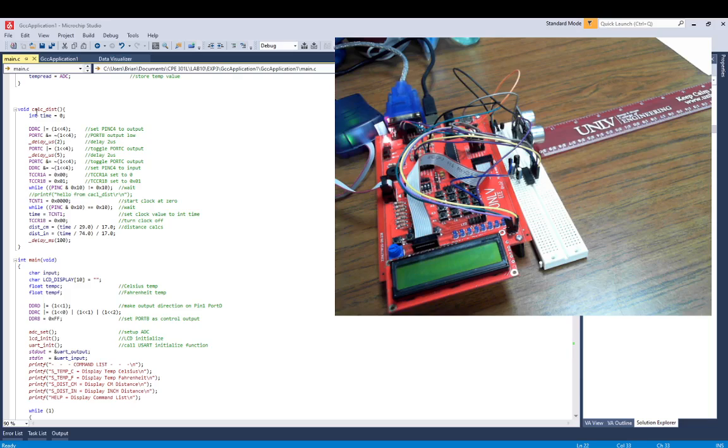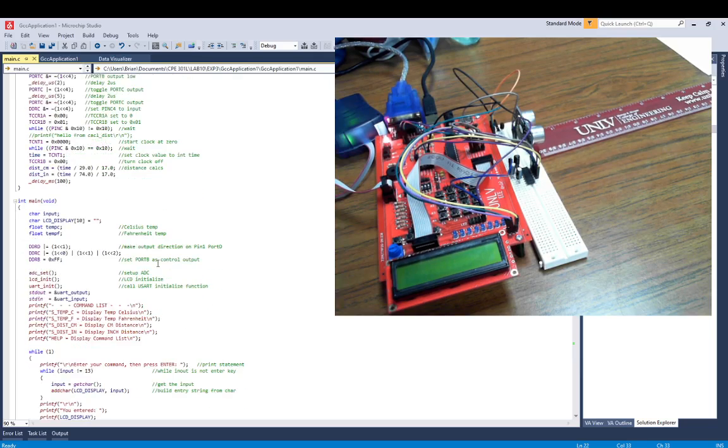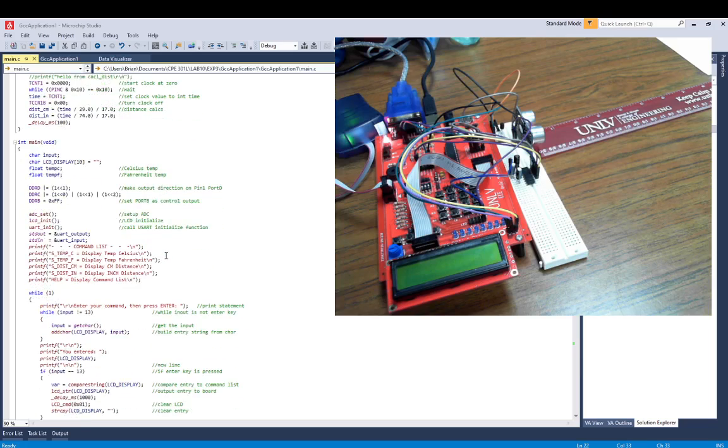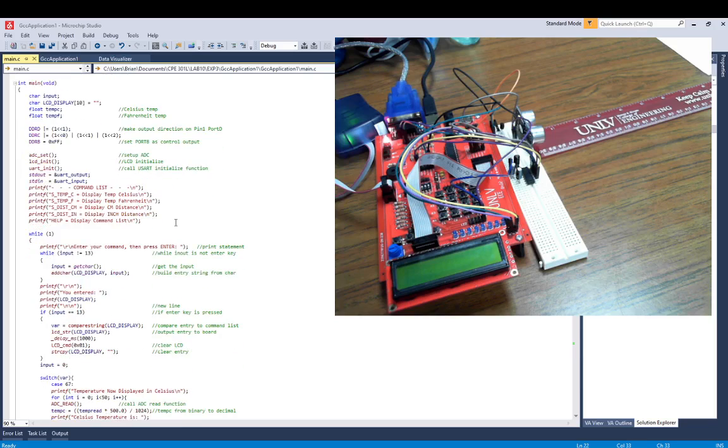This calculate distance function is toggling port C pin 4 that we have our distance sensor connected to. It's using timer 1 to measure the amount of time that it takes to get the signal back, and then it's calculating the distance. We're measuring distance in centimeters and inches every time, so we can use the same function for both output units. We'll just determine which data to display.